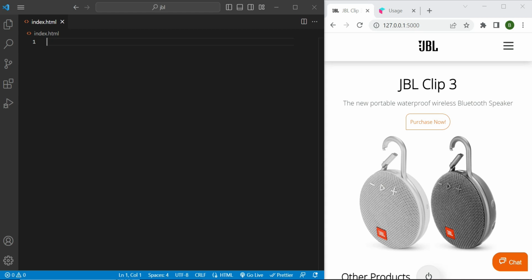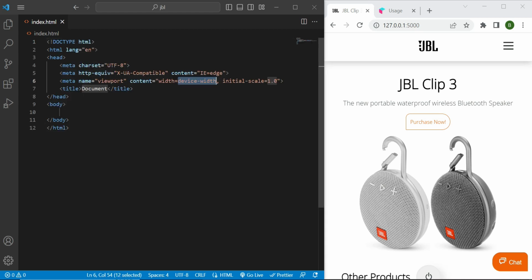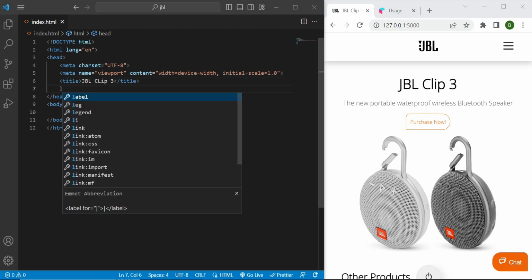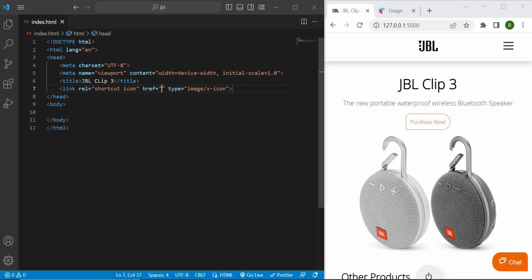Now let's get started by typing just an exclamation mark, hit enter. We have our boilerplate. Let's remove this meta tag because that's for Internet Explorer. And now a title should be clip 3, and next, the website icon. In this case it's going to be our HPG logo. Let's remove the shortcut keyword over there and the type attribute. Those are for Internet Explorer.